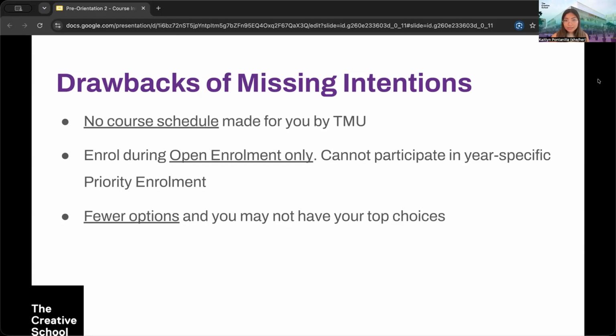You don't have access to your specific enrollment, which means that there might be fewer options available to you, and you might not get your top choices. Sure, you are going to be able to keep things in your shopping cart and await your turn, but you never know. A course might end up becoming full by the time that you have access during open enrollment.